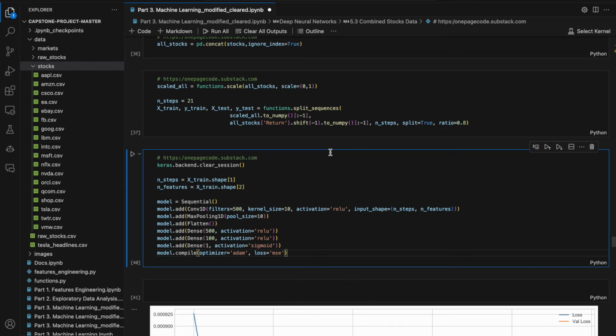This code sets up a convolutional neural network, CNN, model for stock price prediction. The keras.backend.clear_session function clears any existing models or layers in memory. The variables n_steps and n_features are set to the number of time steps and features in the input data, respectively. The model variable is initialized as a sequential model, which means that the layers will be added in a sequential manner. The model includes a conv1d layer with 500 filters, a kernel size of 10, and the ReLU activation function. This layer processes the input data using convolution, which is useful for capturing patterns in sequential data.